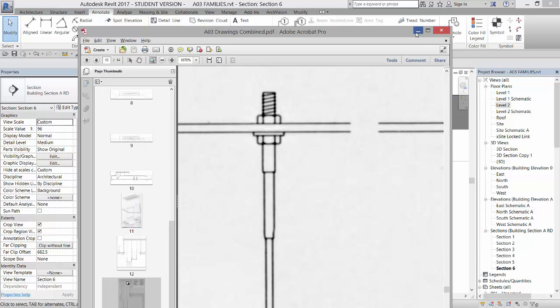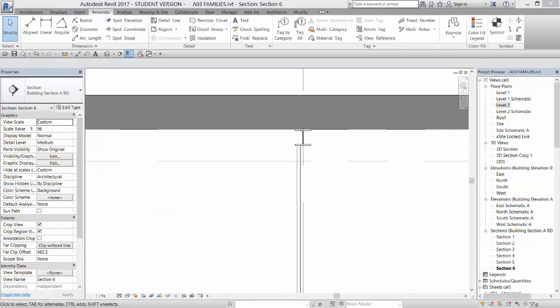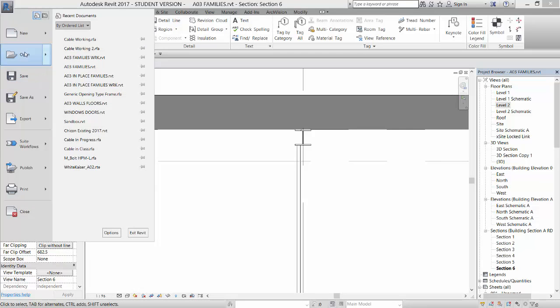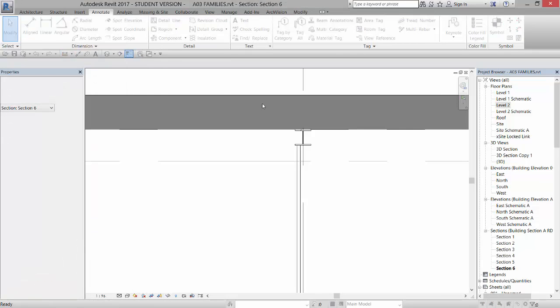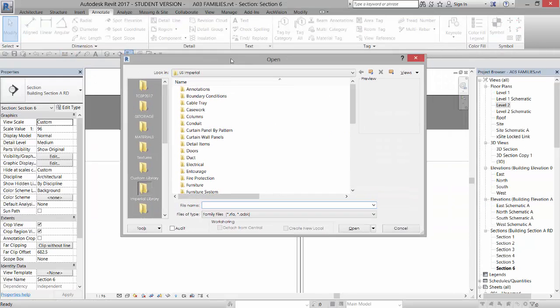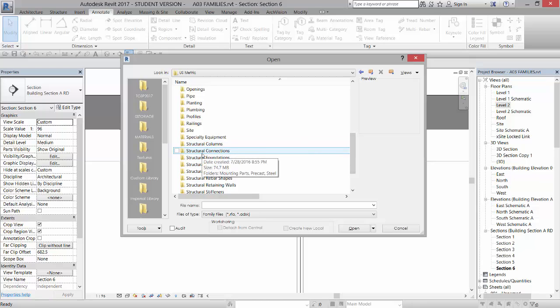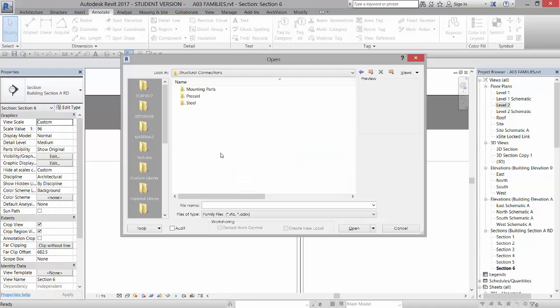So in this instance, I'm going to go to the Revit pull down here and go to open family. I'm going to navigate into the metric families, US metric. Often you're not sure what you're looking for, but if you look at the categories, you'll often find something that might give you a clue. In this case, it's structural connections, so I'm going to double click on structural connections here.